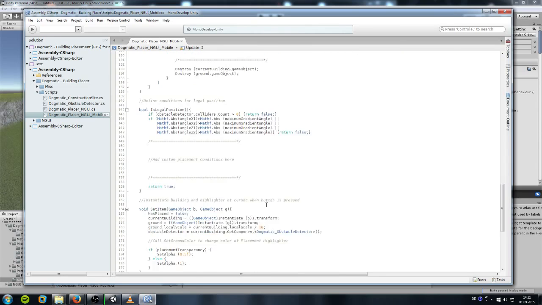The third placeholder is a bit further down here at 153, sorry. And here it says add custom placement conditions here. Now this placeholder is in the method that is called isLegalPosition. isLegalPosition is a method that defines whether a building can be placed at the current position or not. Whenever this method returns true, it means that you can place the building where it is at the moment. But if it returns false, you cannot. And you can add a lot of conditions for whether the building is placeable at that point or not.